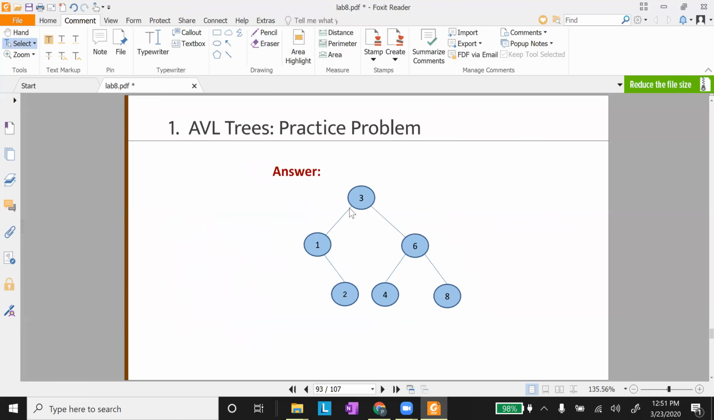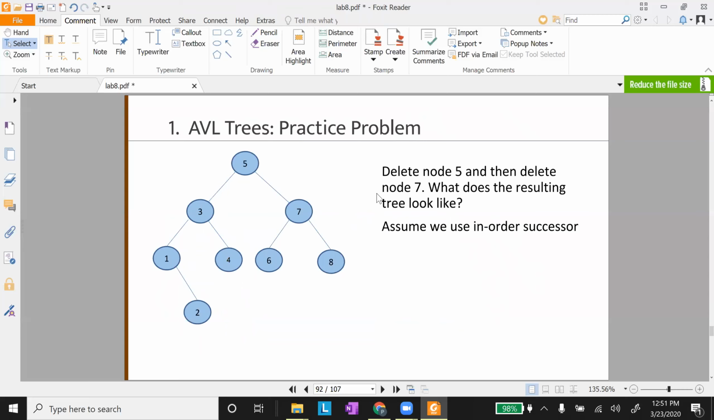Okay, so let's do this step by step. We know that we need to delete 5. If we need to delete 5, we need to replace it by its in-order successor 6. So we're going to delete this because this is not going to exist anymore, and we're going to make this 6. Right now, because this is an AVL tree, every time you delete or insert, you have to check whether any part of this is imbalanced, because post that, it always needs to be balanced. So right now we can see that at this point, my balance factor is -1.